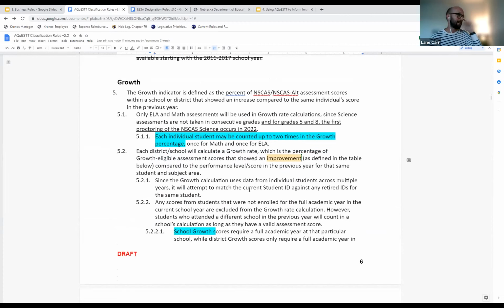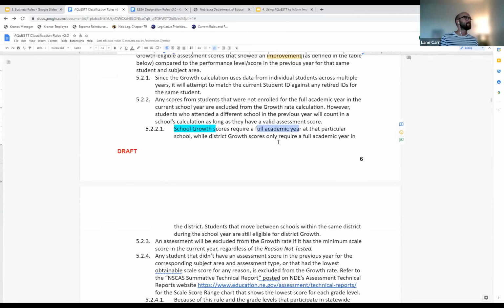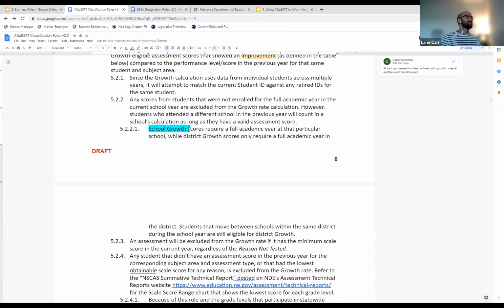As we get to the growth indicator, this is specifically for elementary and middle schools. Growth is a student to student, year to year, year over year indication of whether they grew, as the name implies. I do want to make sure that it's clear that a student can count up to 2 times in the growth percentage for your school. A student may grow in math, they may also grow in ELA, or they may grow in one or the other, or neither, right? So there's sort of multiple measures of that student, whether they have grown. I want to make sure that you also see that growth scores do require that full academic year participation. So a student will only count, right, if they've been in your school for that whole time.